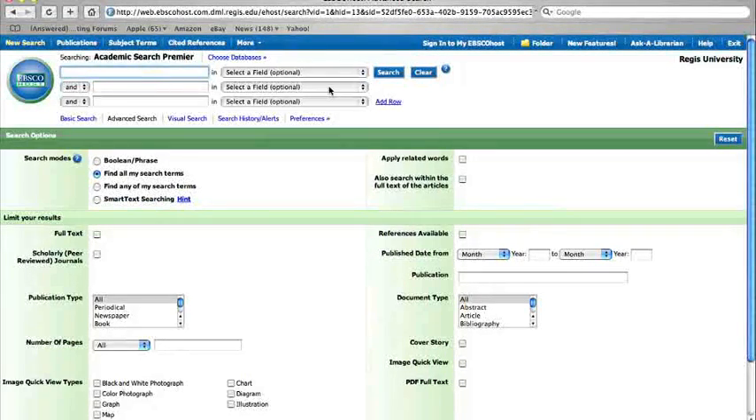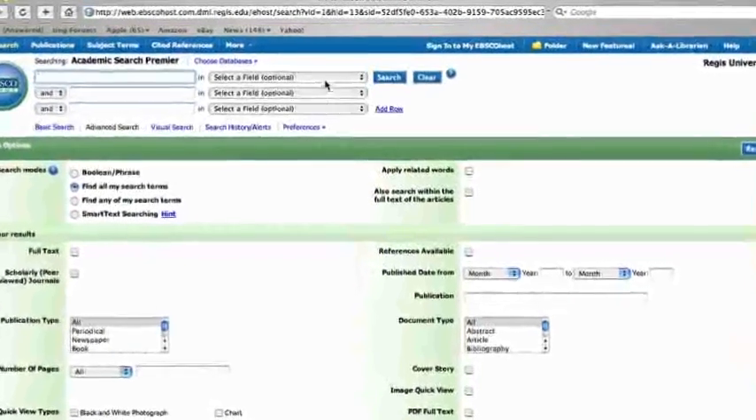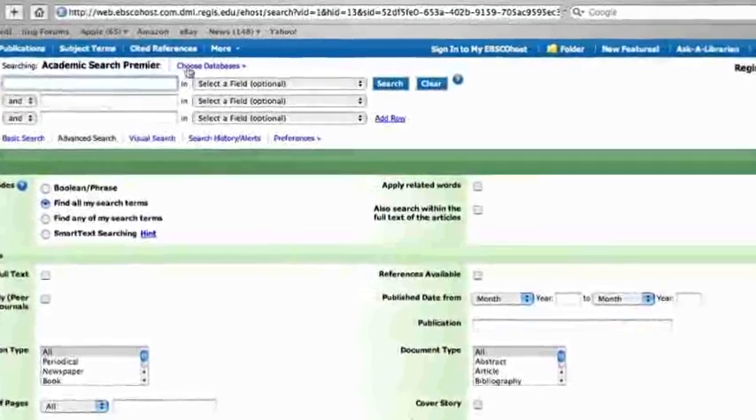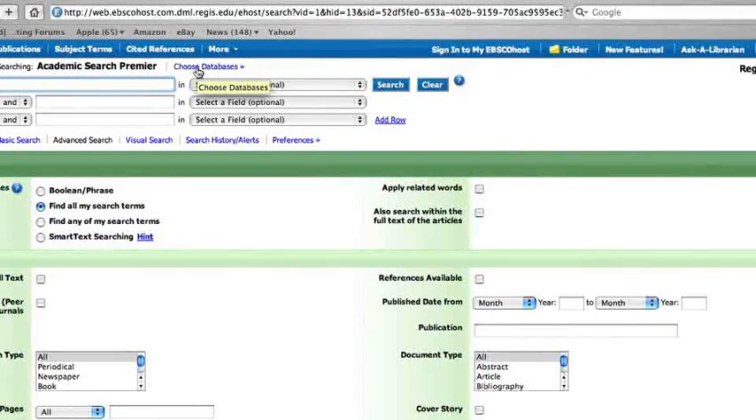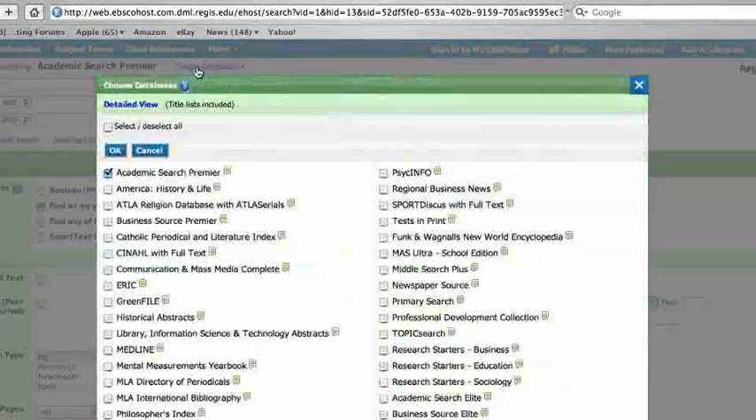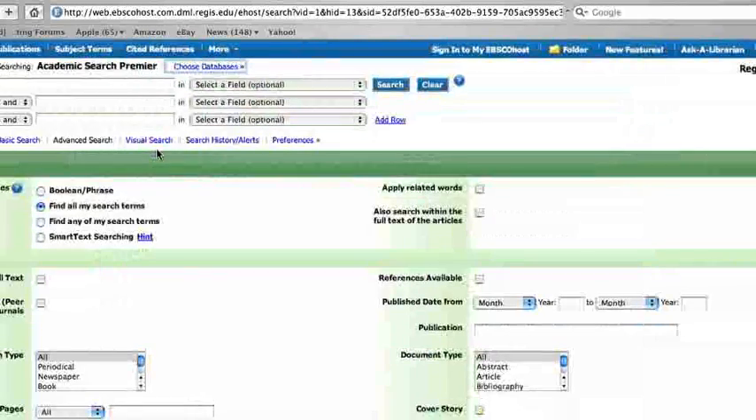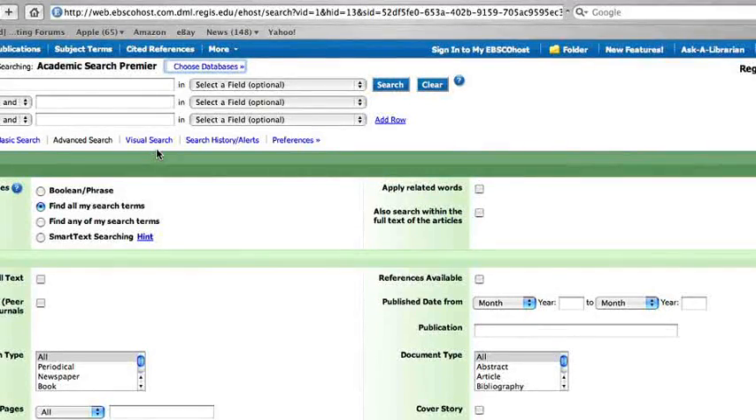Let's talk about this screen. At the very top is the name of the database that you're searching. You'll notice that there's an option to choose databases. At this point, we could add in more databases than just this one. We could search business, we could search education, we could search for history. We could add as many as we wanted to simply by checking the boxes next to the name. For right now, I'm going to keep it just on Academic Search Premier, but remember that you can search more than one database at a time.